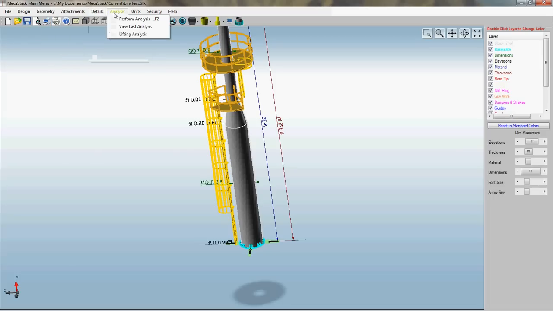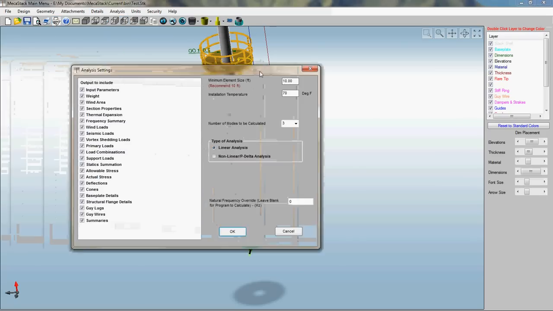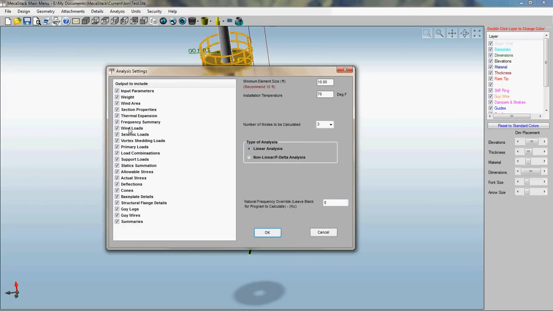Let's see details. So that's the only details I have. So now I've saved it. Now I'm going to perform an analysis. It brings up this screen. I'm going to select that I want to display all of this criteria.